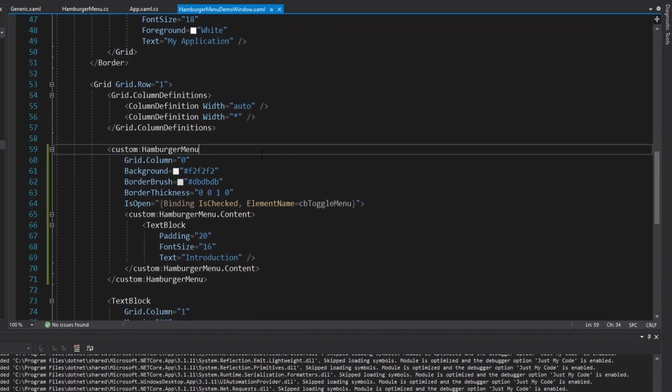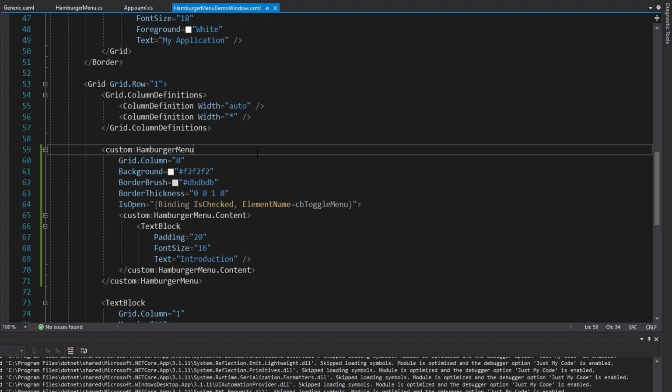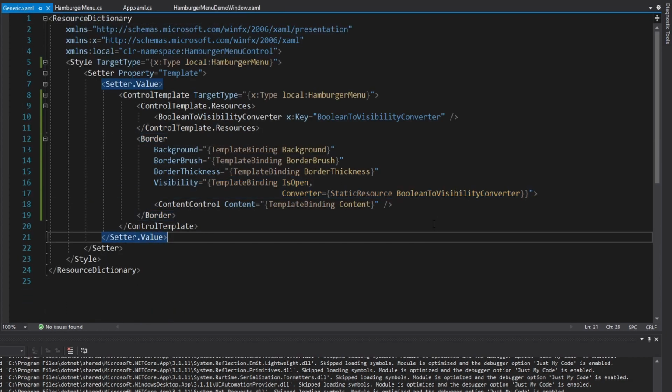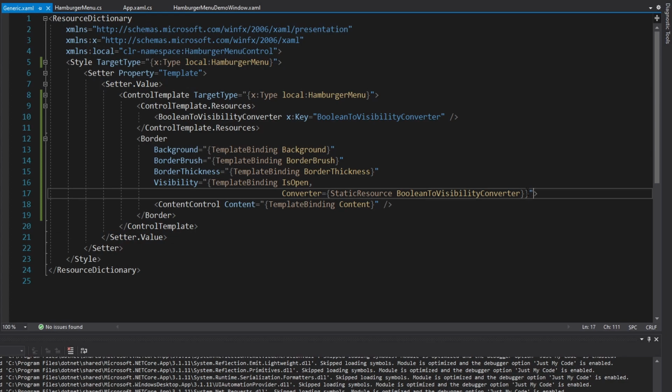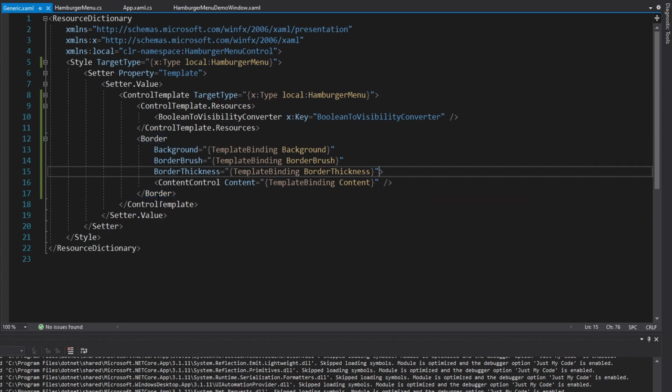So now we're ready for the fun part. Let's go ahead and make the opening and closing of the hamburger menu animated. So for this, we're not going to be able to just bind to isOpen for the visibility, because all visibility does is either show or hide the hamburger menu. And instead, we want the opening and closing to be animated by animating the width from 0 to whatever size for opening, and then whatever size to 0 for closing. So we're not going to have this template binding, and we're going to set up an animation on the width.